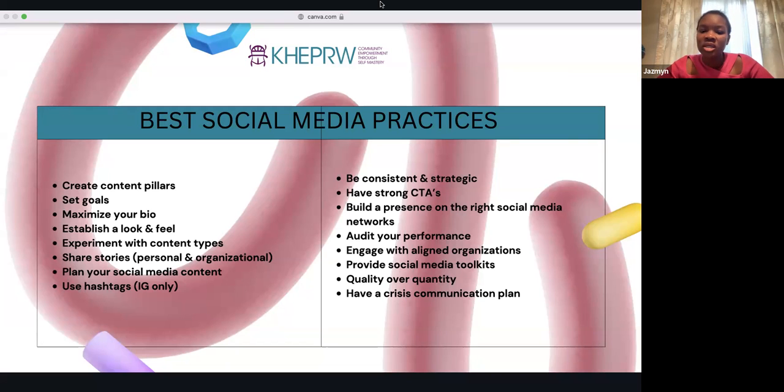You want to be consistent, strategic. You want to have some strong CTAs, and that's call to action. So as you post something, yeah, you can let people know what you're doing, but what are you working on with your organization now? Are you still looking for volunteers? Are you still looking for people to donate or anything like that? Have a strong call to action at the end of whatever caption you create or in whatever you post.